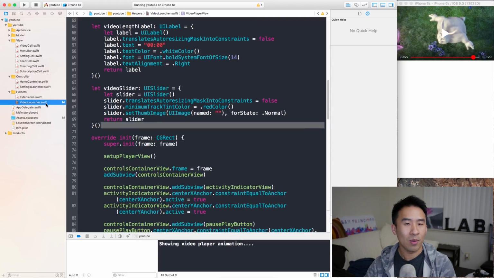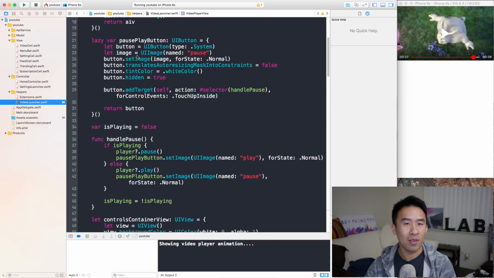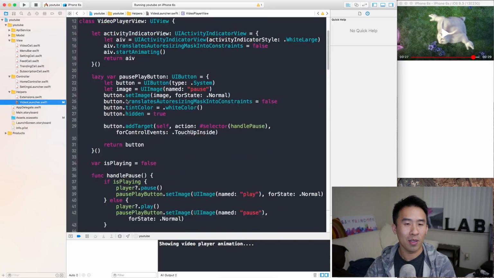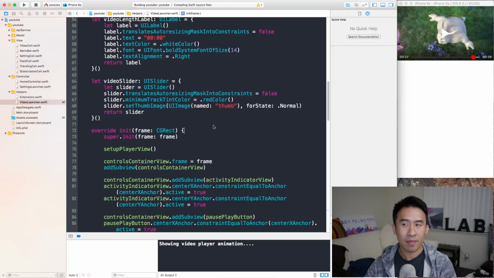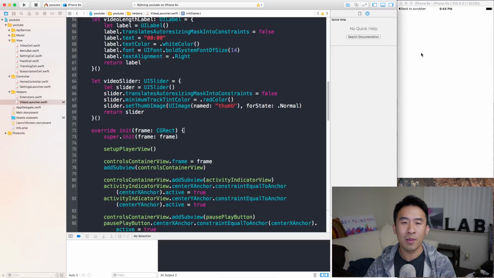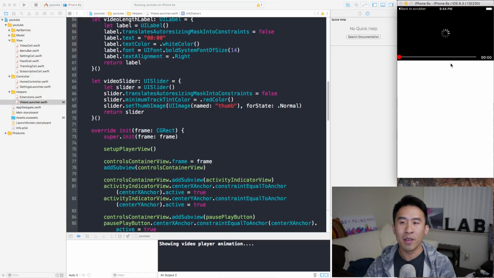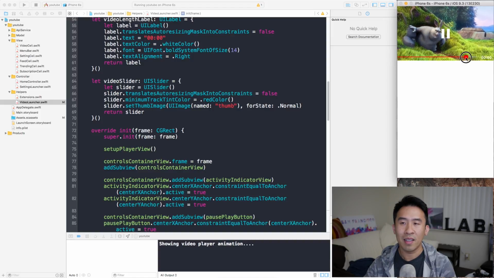So going back to video launcher, inside of whatever this is called, video player view, inside of this slider, we can just use that thumb image and we should be okay. So running this now, we're going to get the red track for the minimum side and also the red thumb for this guy right here. So that's how you get the thumb and the track to work at the same time.